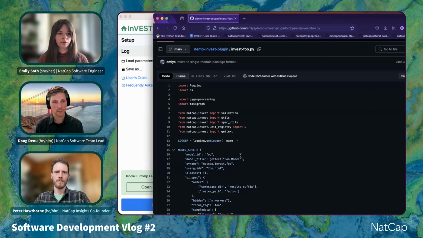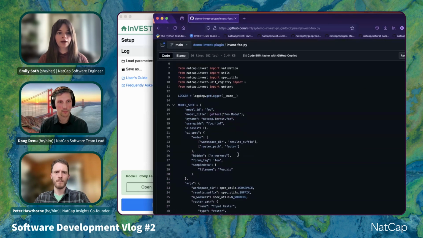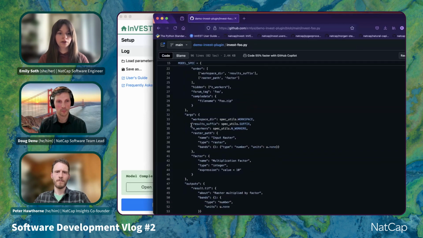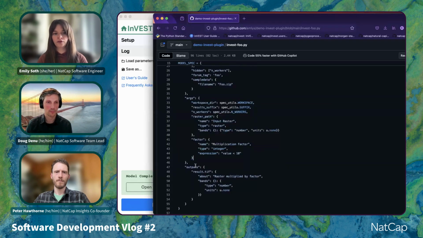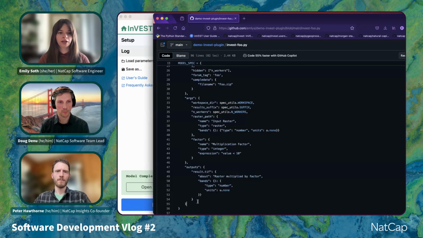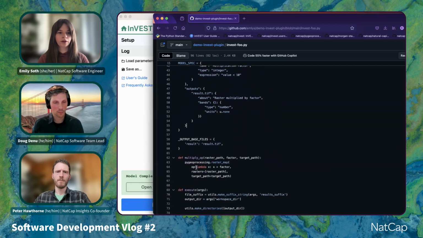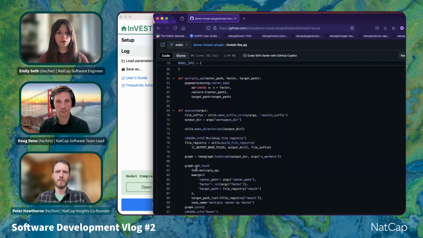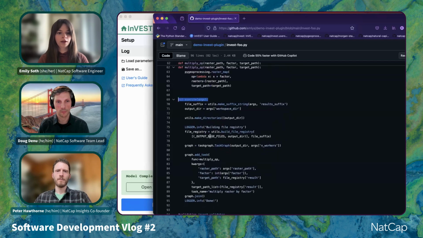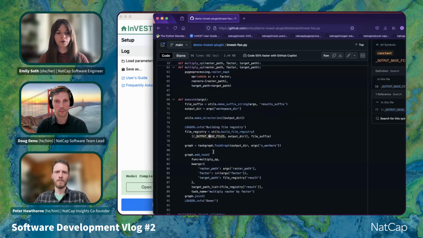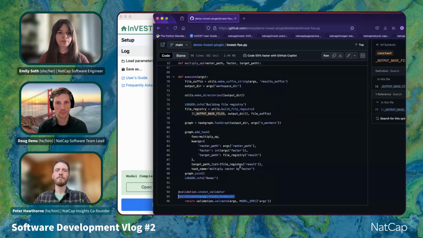So here's an example of what that structured metadata might look like. We have specified in here information about all of the data inputs and outputs that your model produces. And based on this information, the workbench can generate that UI and data validation for you. Then, like any InVEST model, we're looking for an execute function, which runs the model itself, and a validate function, which performs the data validation.